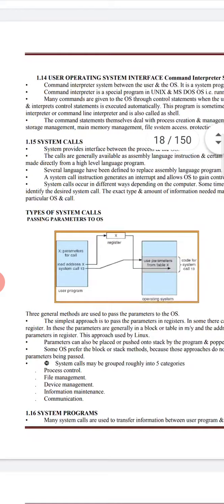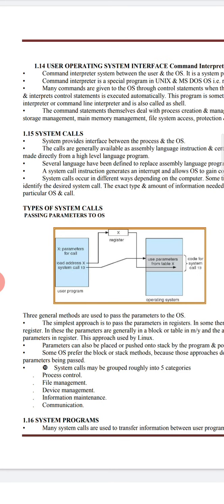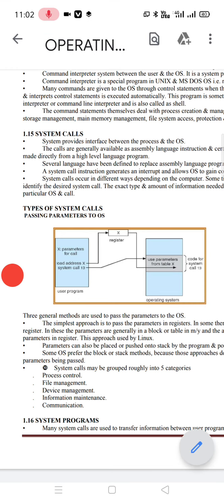Let us see how this is happening. This is the user program. We have the x parameters, and next the load address x, then system call 13. So these are the various ways of passing parameters to the OS. You can send from the register, or you can use a system call directly to call a particular process. Code for system call 13 is written here.